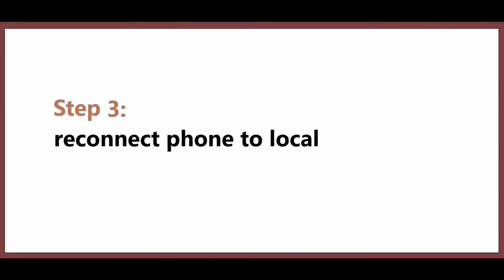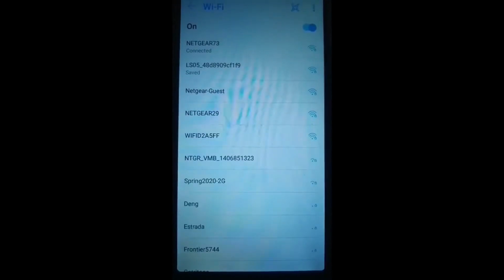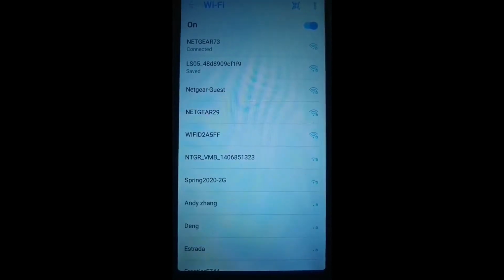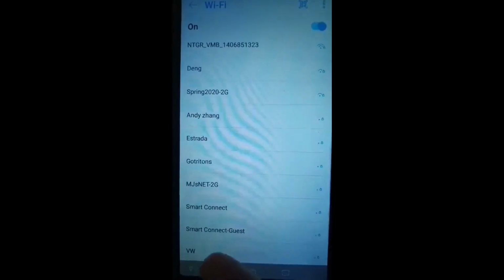Reconnect phone to local Wi-Fi from the same screen. Click the local SSID Wi-Fi to connect to internet and then auto-save the dashcam Wi-Fi information. Then all the way return to phone main menu.